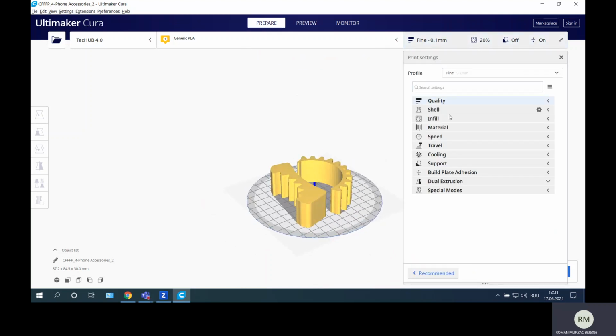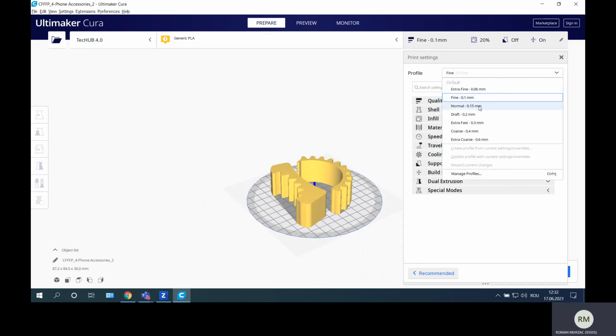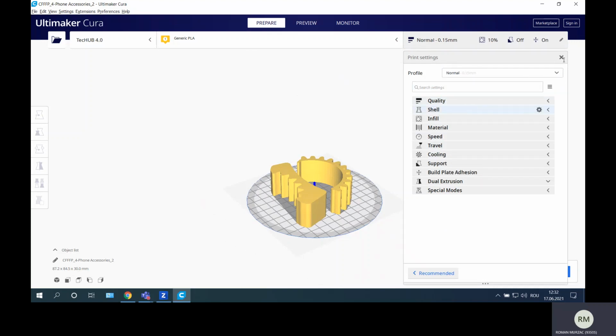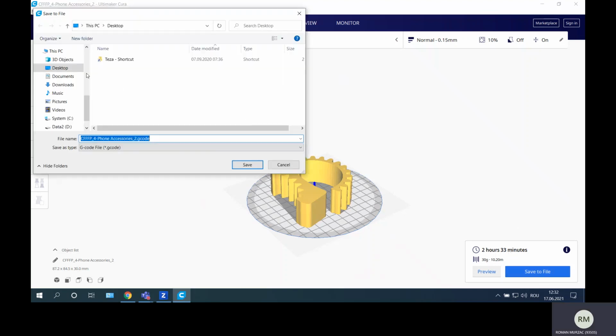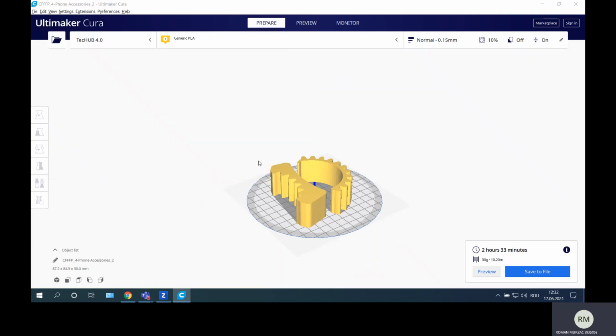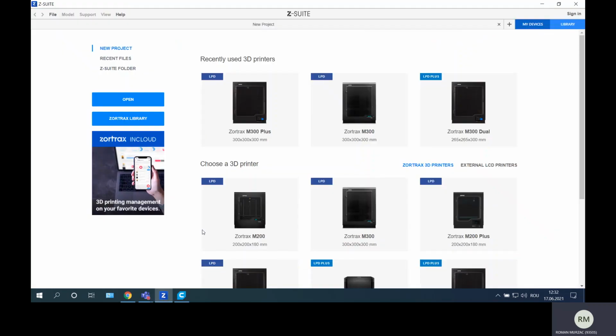Okay, after that, just select the parameters, and now I just take the normal profile for these components and slice them, and that will be 2 hours and a half and 30 grams. That's very, very good. So just select and say phone accessories. Yes, and this will be phone accessories. Save the file on the desktop, and now go to the Z Suite.